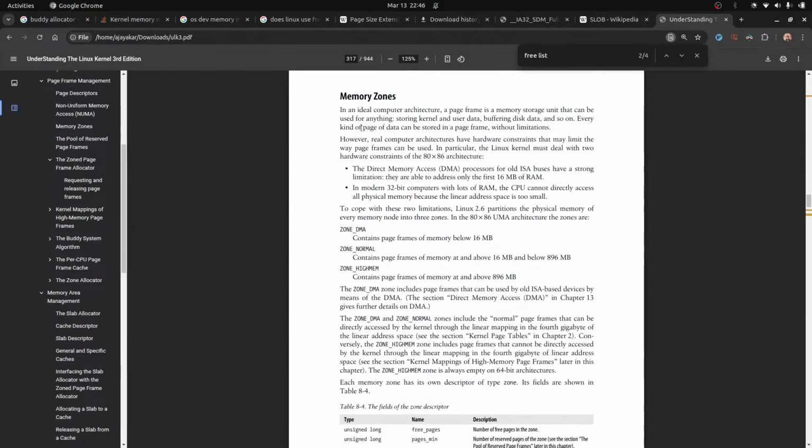Ideal DMA page frames below 16 megabytes. Page frames of memory between 16 and 896. A page frame is a memory storage unit that can be used for anything: storing kernel, user, buffering data, every kind of page. Real architectures have hardware constraints that may limit it. In particular, the Linux kernel must deal with two hardware constraints.